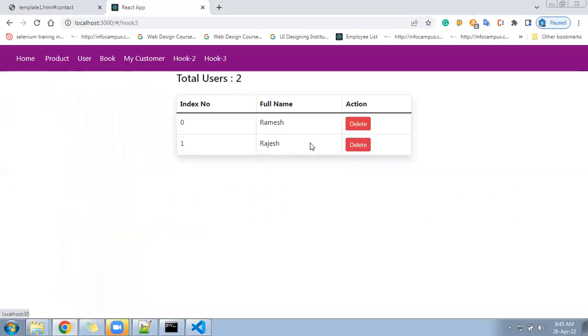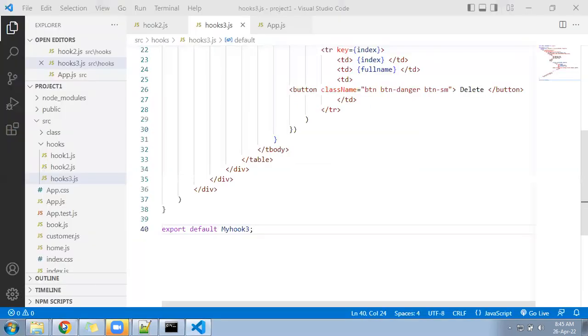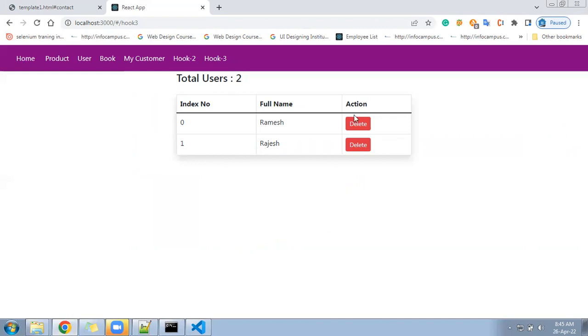The file is loading. Correct. Hope your component is loaded, hook3. We should be able to add a new record again and delete the existing record.